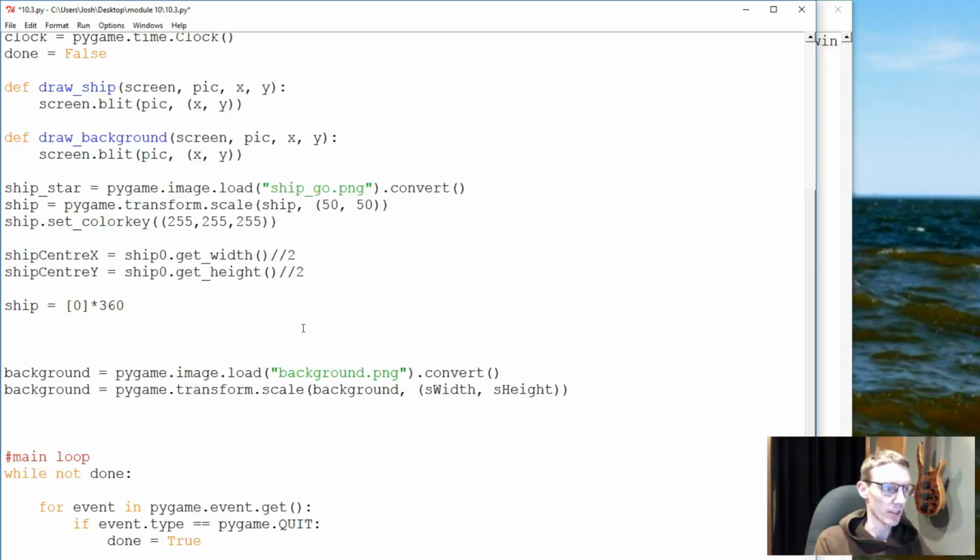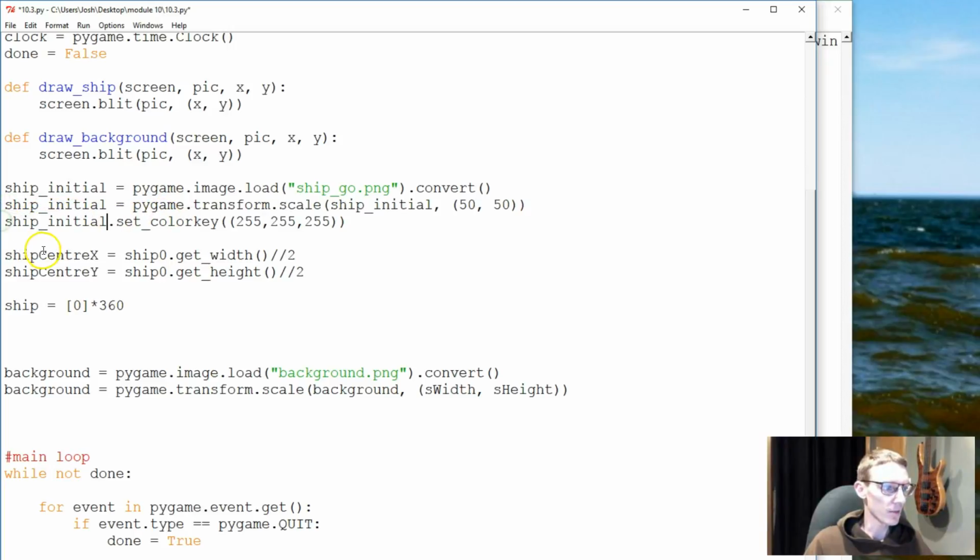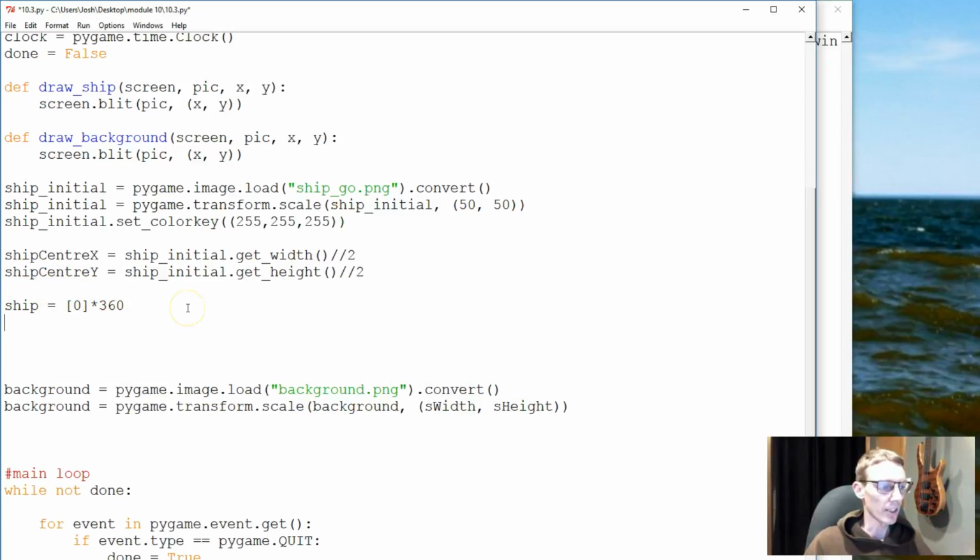We're going to call it ship start, I guess. Or maybe we should call it initial. Initial is a better name. So this is our initial ship picture. It's the one that we actually loaded. And so we need to transform that and put it there. And this one right here, ship center, is the initial ship. And there we go. So ship equals, now we have a list of zeros right now. What we're going to do is fill in that list of zeros with rotated images, 360 rotated images of our initial ship.